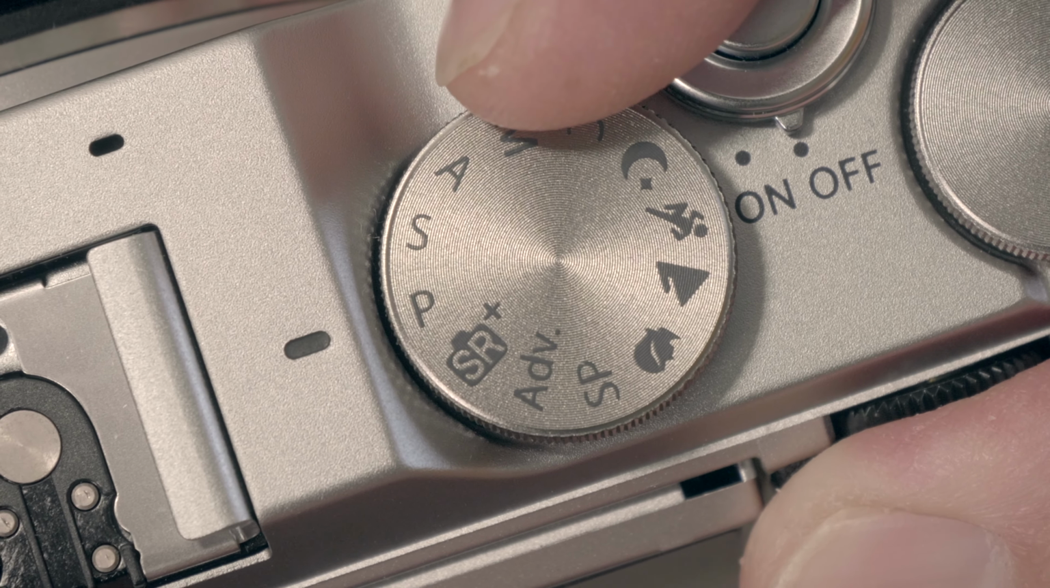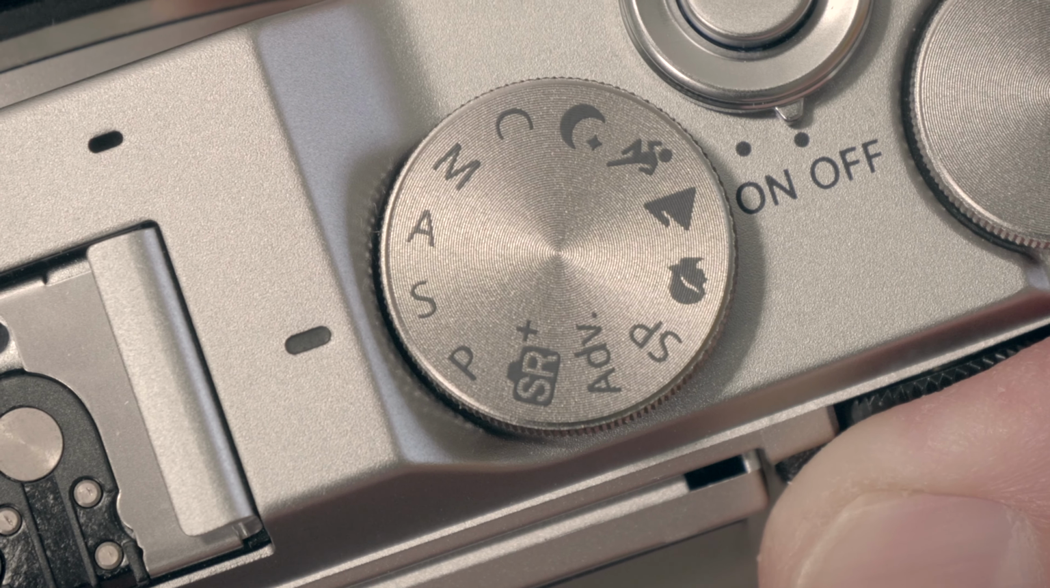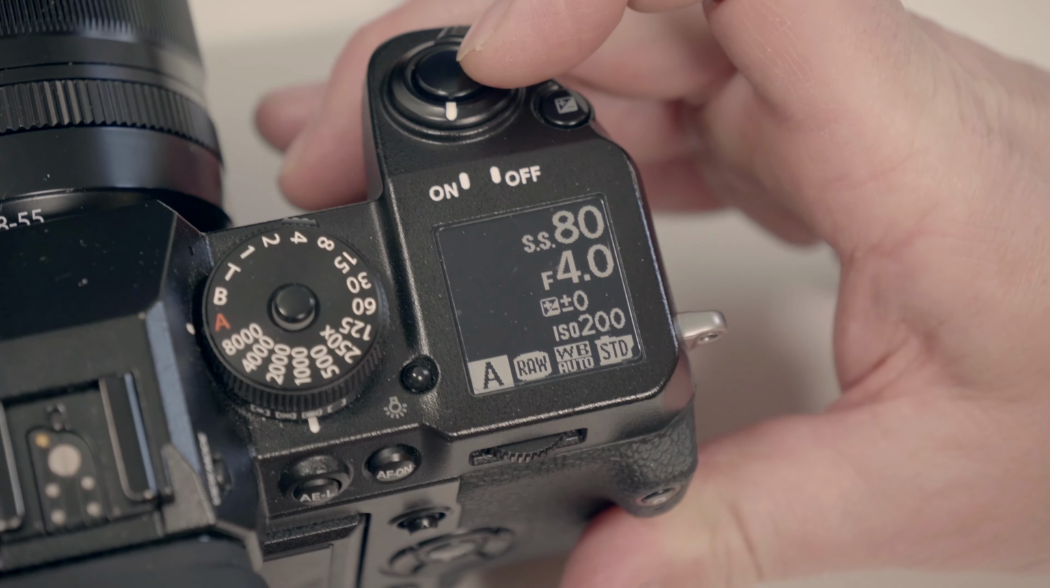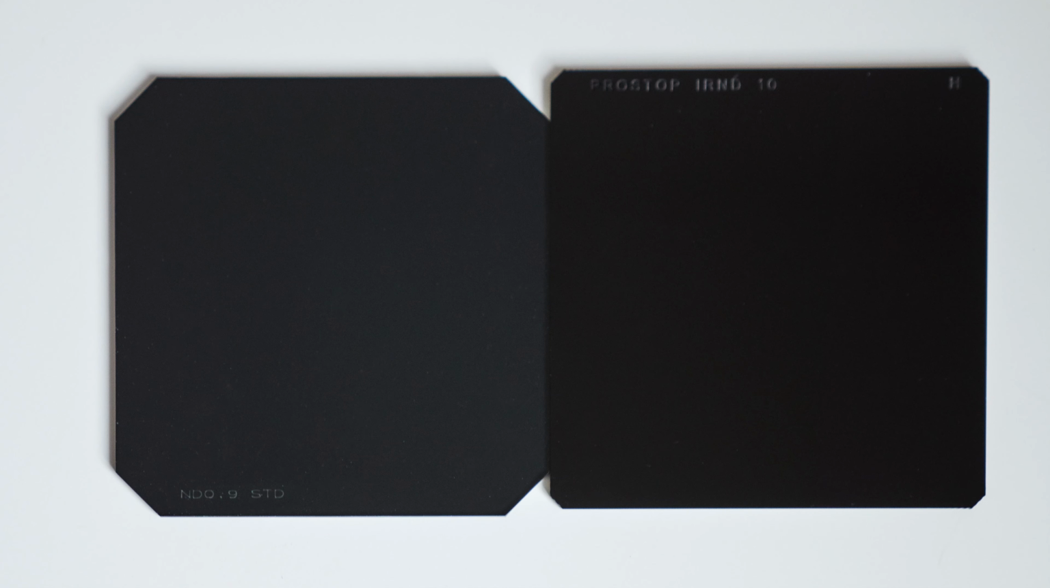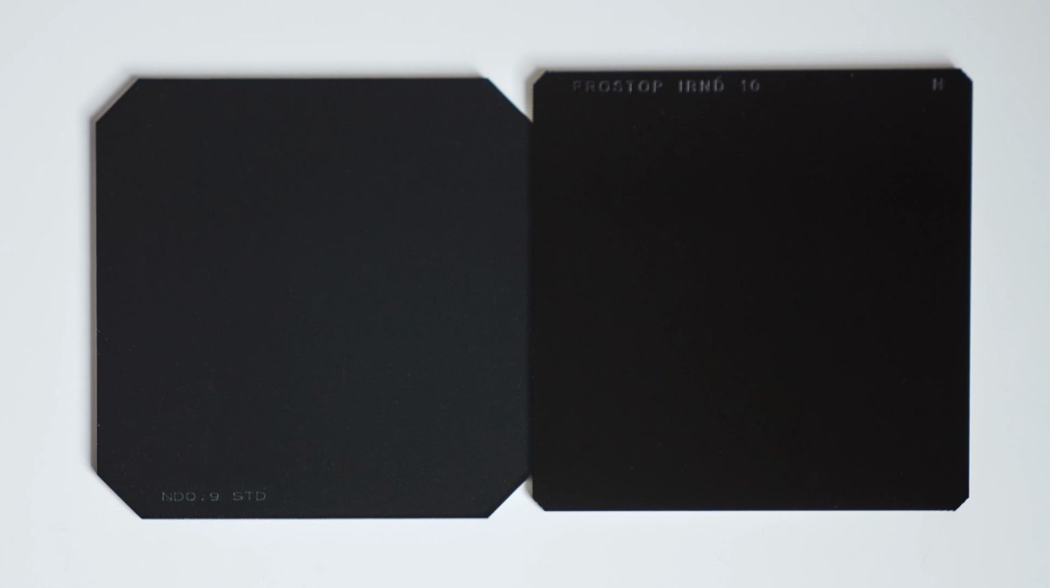When you're starting out, it's probably worth using shutter priority. This is TV or S on the mode dial. You can set the ISO to auto and then adjust the shutter speed for your desired effect. You may still need to use a full ND with the slower shutter speeds, but just give it a go.